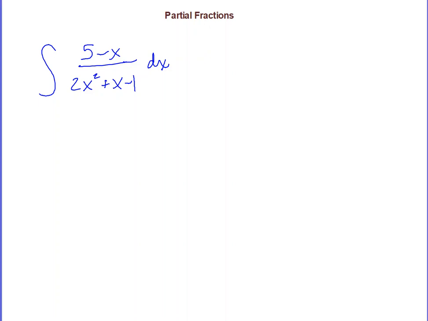Hey class, we are continuing on with our integration unit. I'm going to show you another new method. This is going to be like undoing a least common denominator.